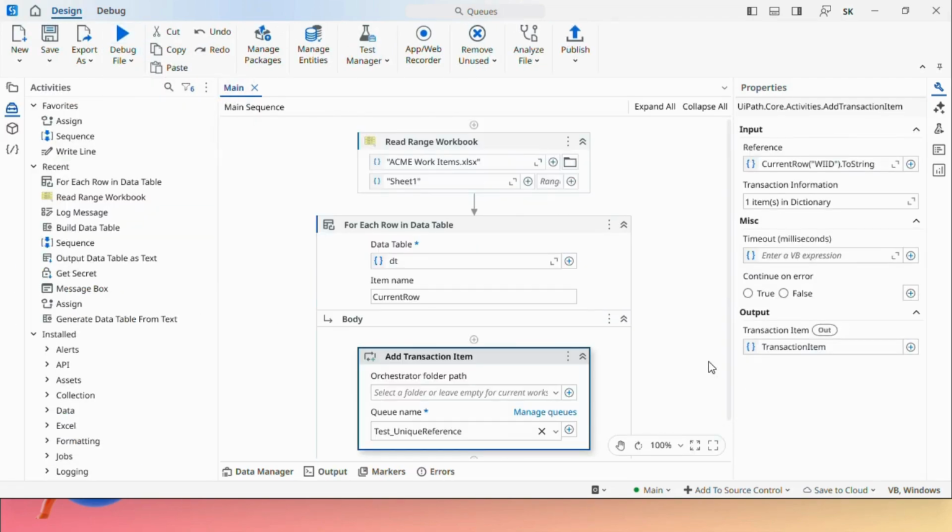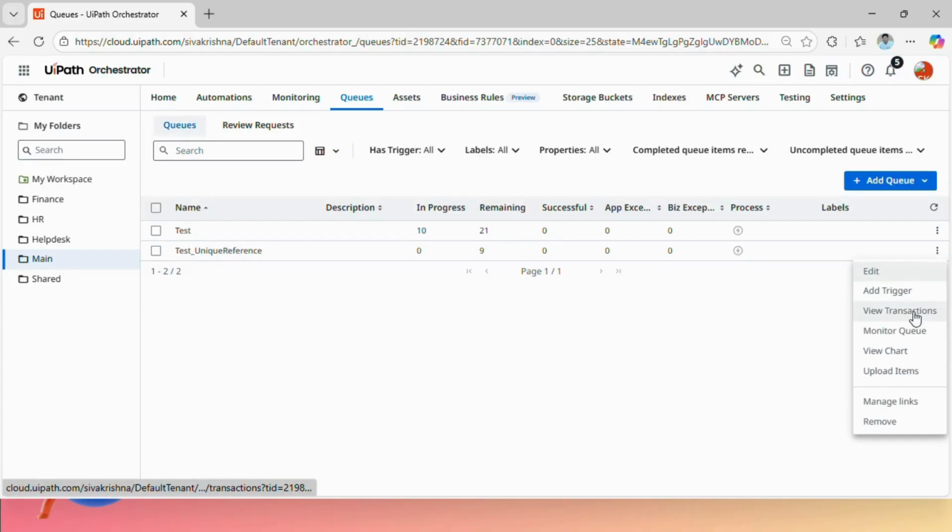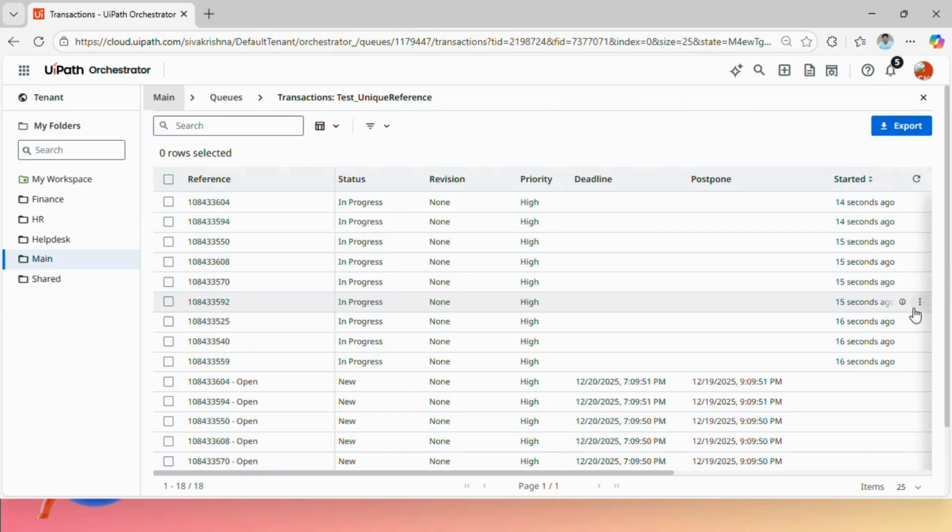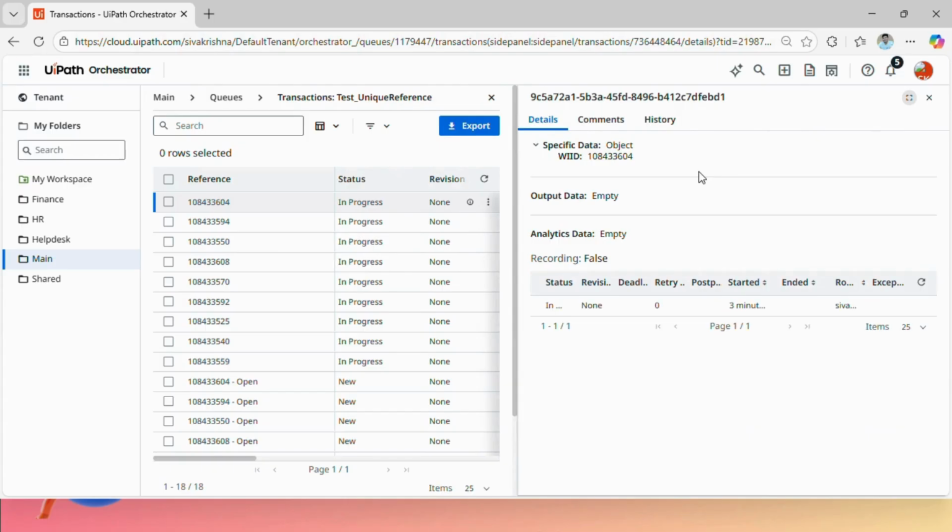Now the process execution has been completed. So let's go to the UiPath Orchestrator. So click on three dots, click on view transactions. The transaction details has been added and here we can see work ID as a reference and the status is in progress. And if you go to the details, we have only work ID, right?